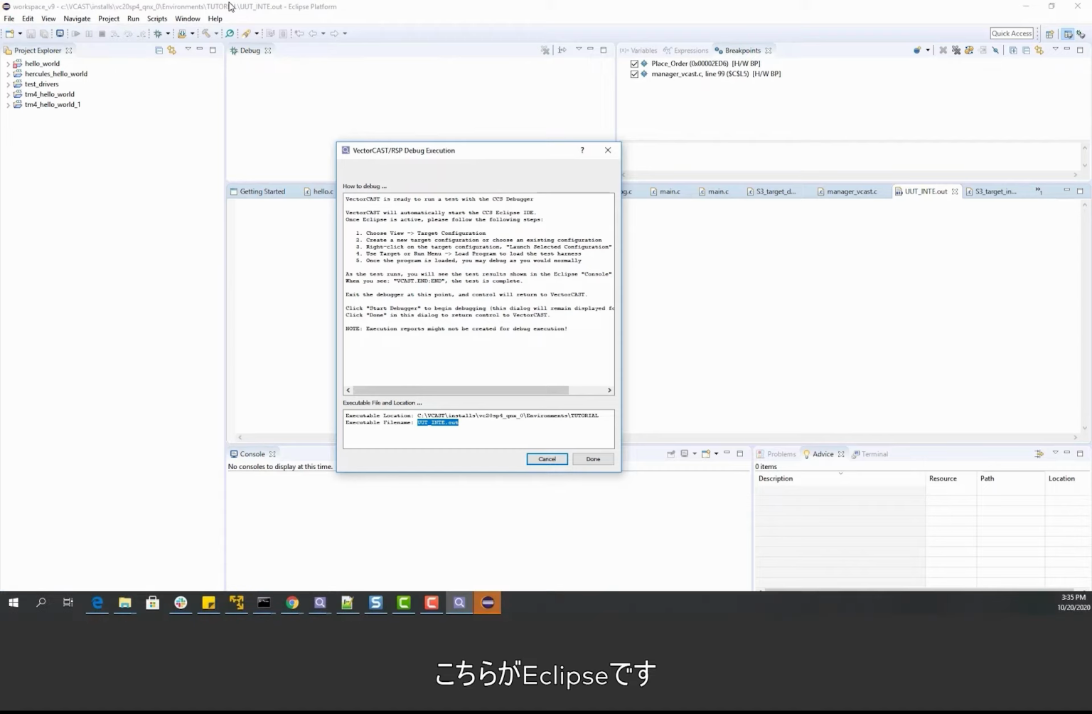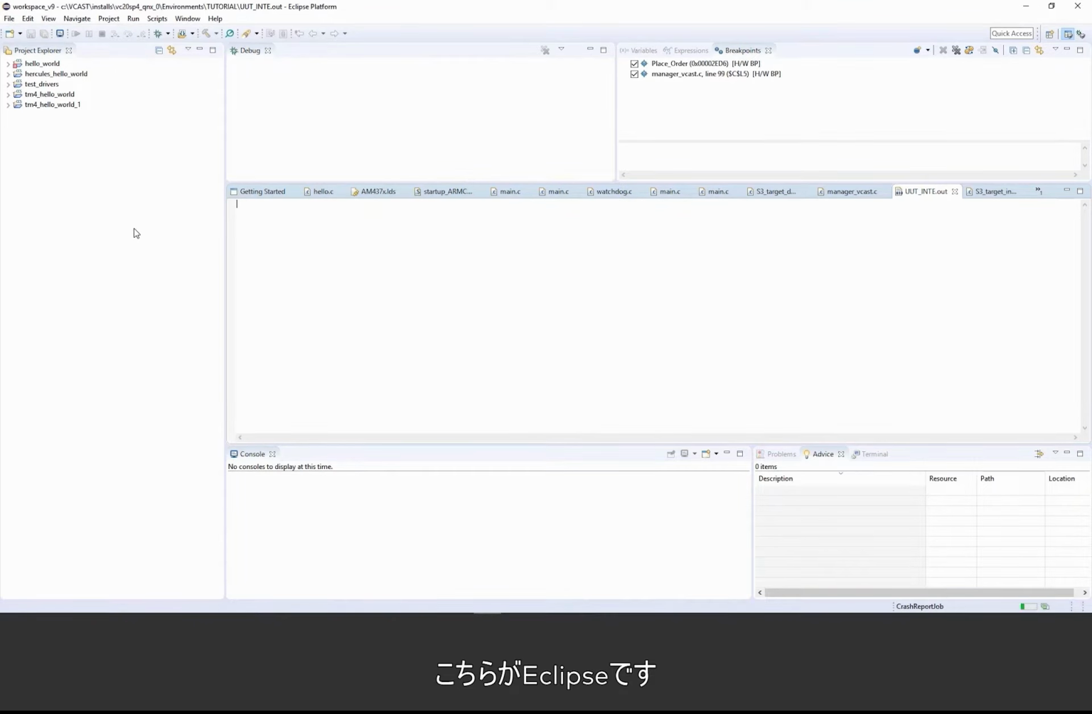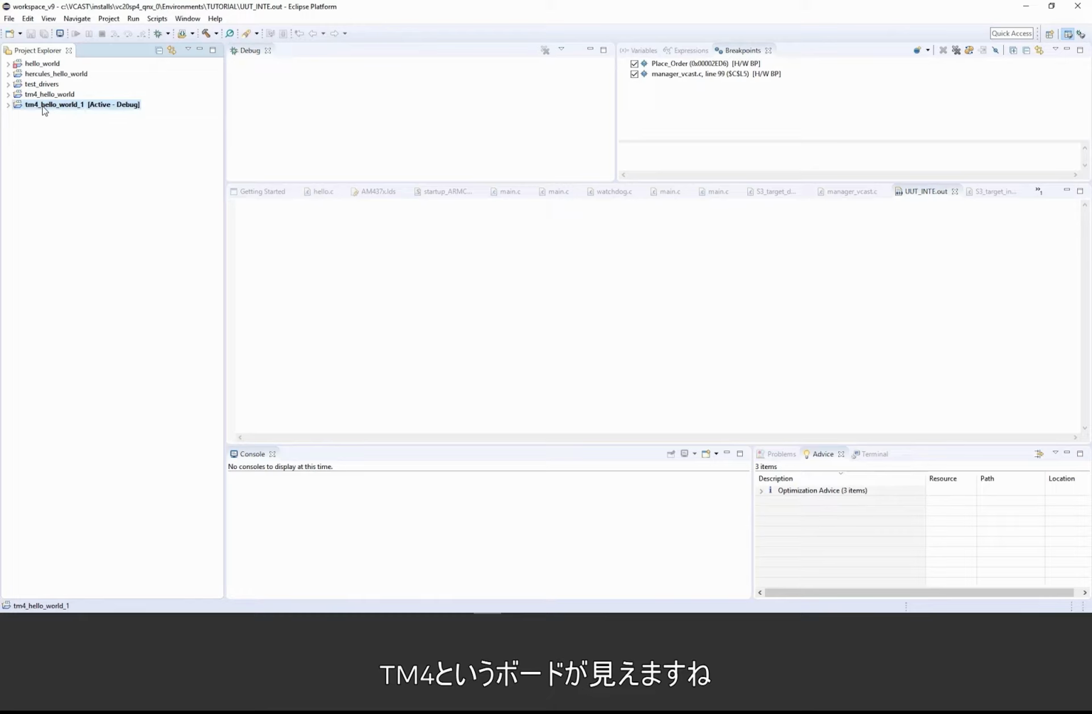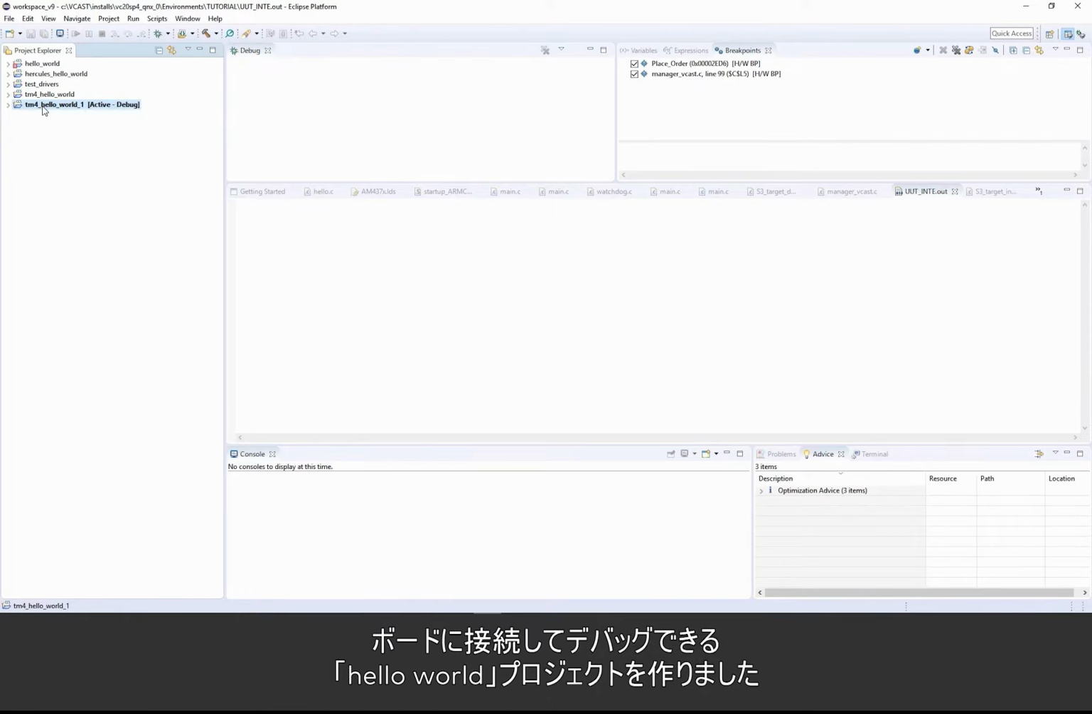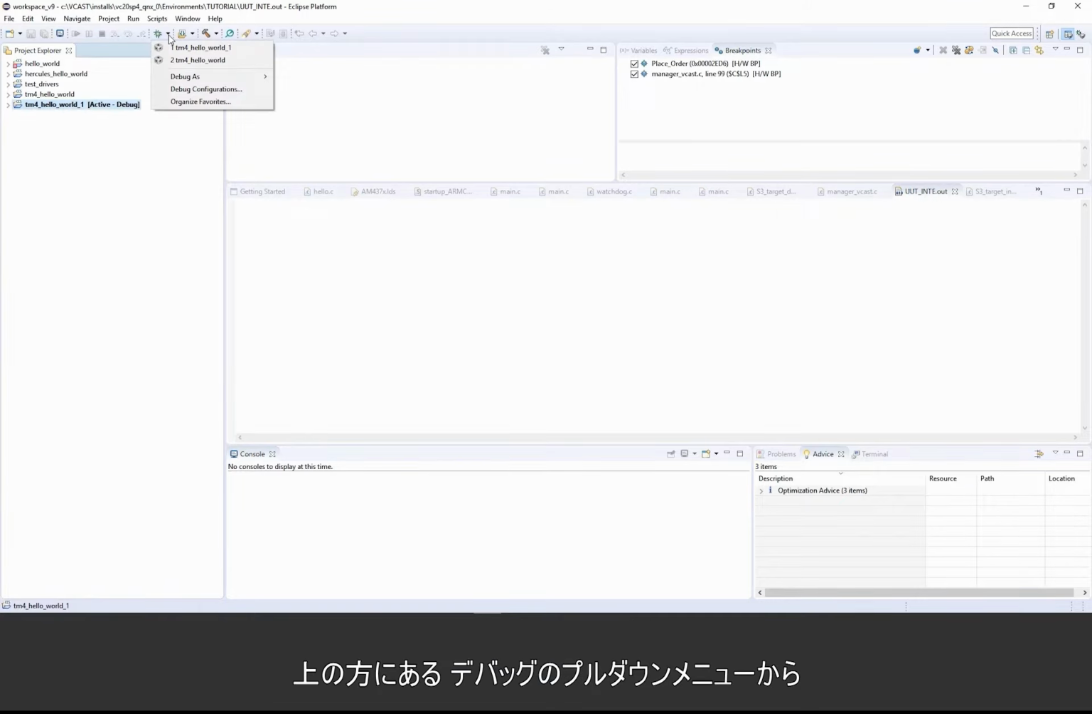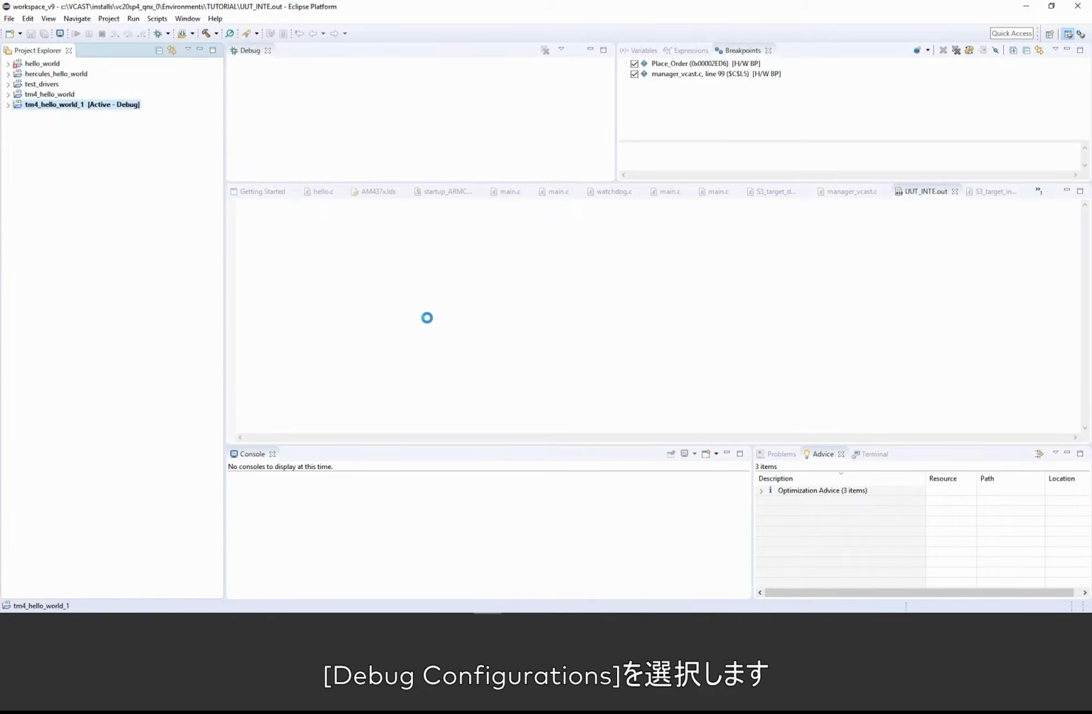So here is our Eclipse. Now, to debug our harness, we need a working configuration. So I have one right here. I have a little TM4 board in my office. I created a hello world that I can use to connect to the board and debug it. So I'm going to go up here, use this little pull down menu on my debug, and go to debug configurations.